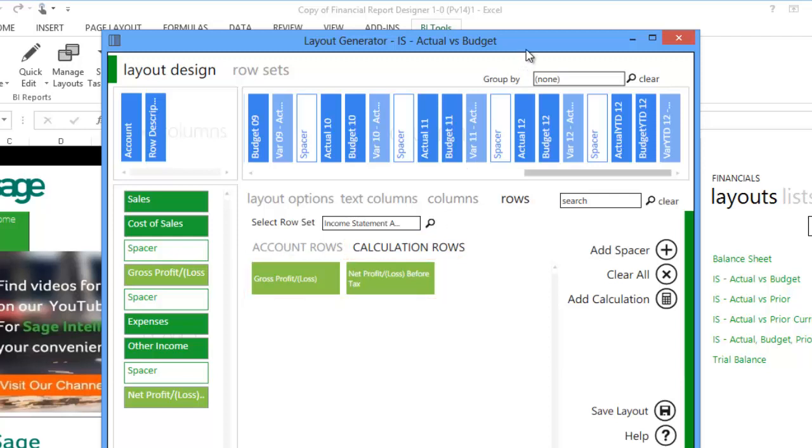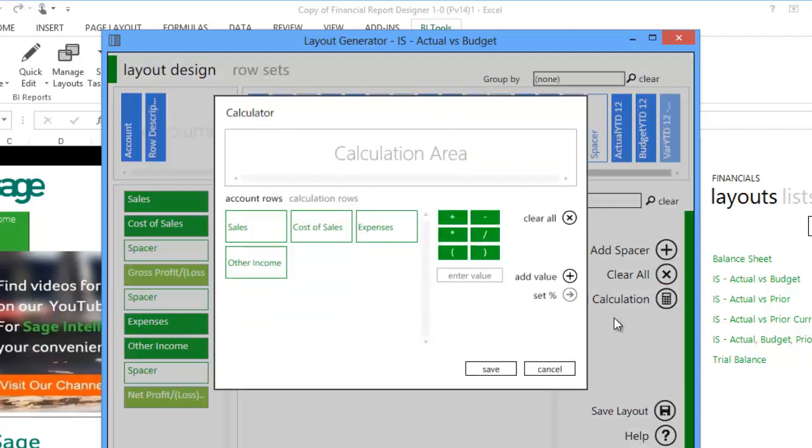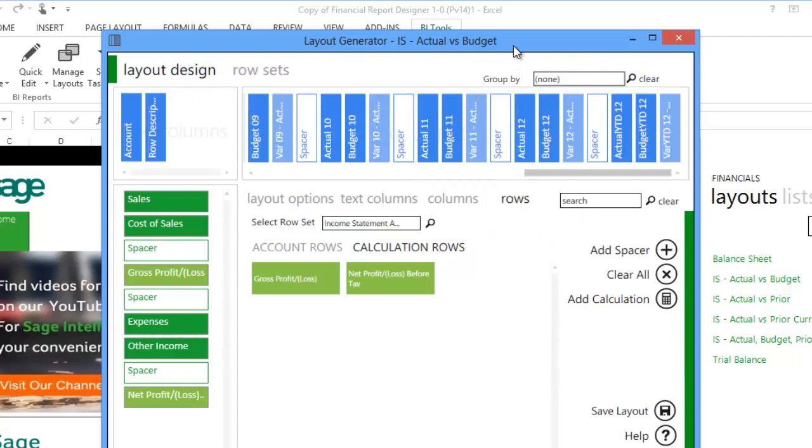You can also create your own calculated rows by using the Add Calculation functionality. Once created, they will be placed in the Calculation Rows section. You can then add them to your financial layouts. Row sets and custom calculations will be covered in more detail in later videos in this series.